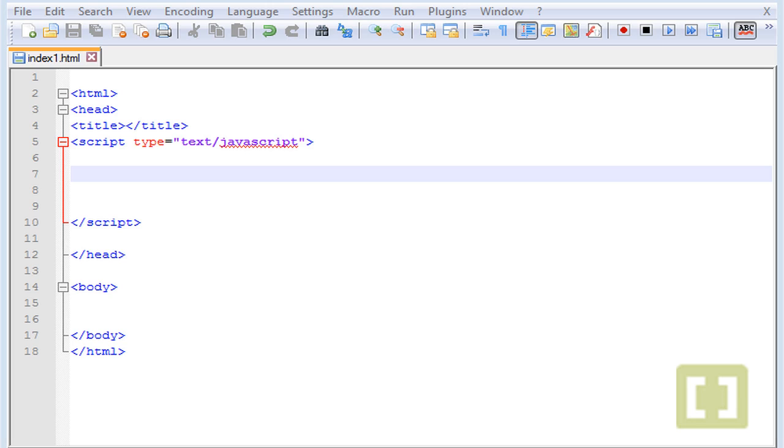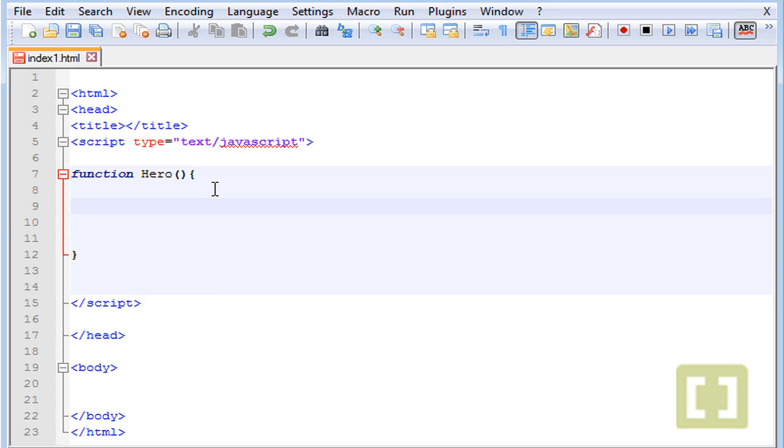The first thing you should do is create function and then create hero. Now, whenever you create a constructor function, you have to make sure you start the name of the function, or the constructor, with a capital letter. In this case, we will start with capital H for hero. Now parentheses and curly brackets. Inside a function, we need to create the properties and values.